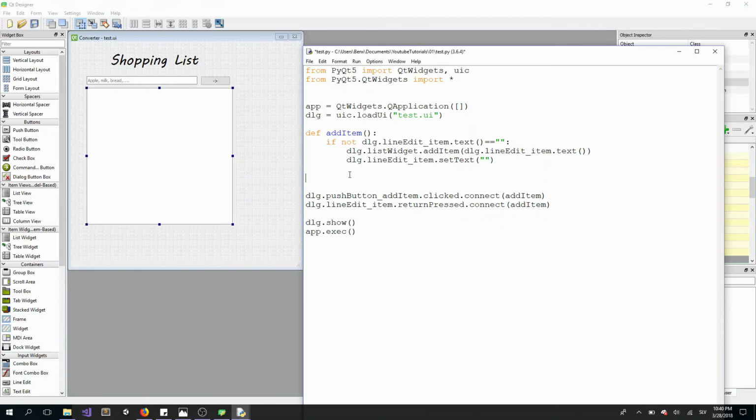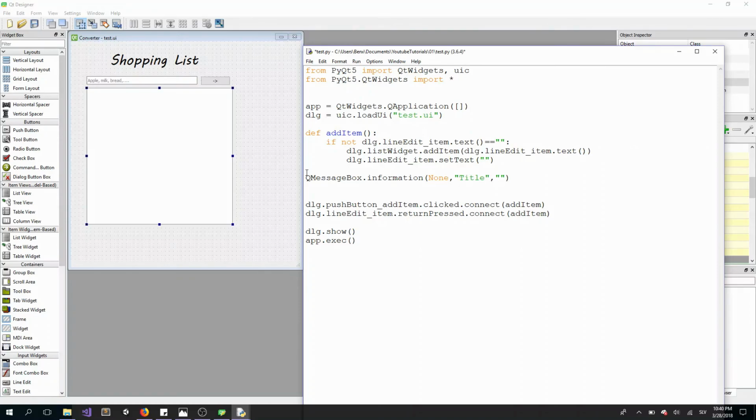So there is a direct way how to do it, and this is just by typing the message box code in a line. Actually, this is like QMessageBox.information, and then in here the first argument is None, and then we have our title of message box, so let's say title, and here we have the actual message. Okay, like this. Save it and run it.